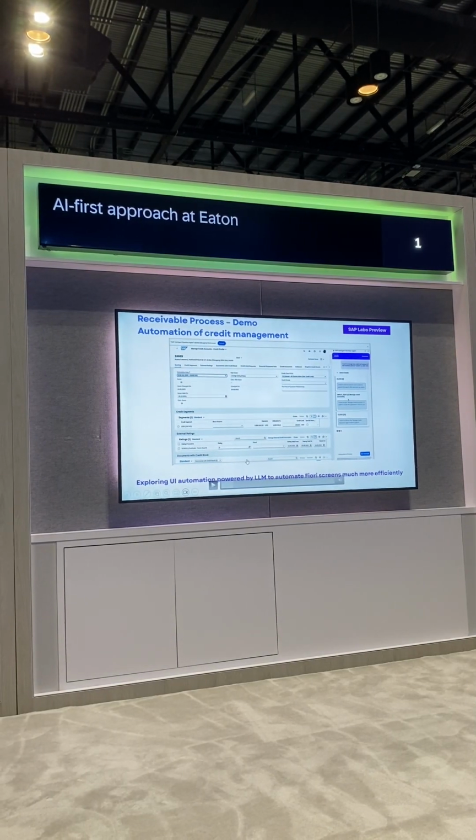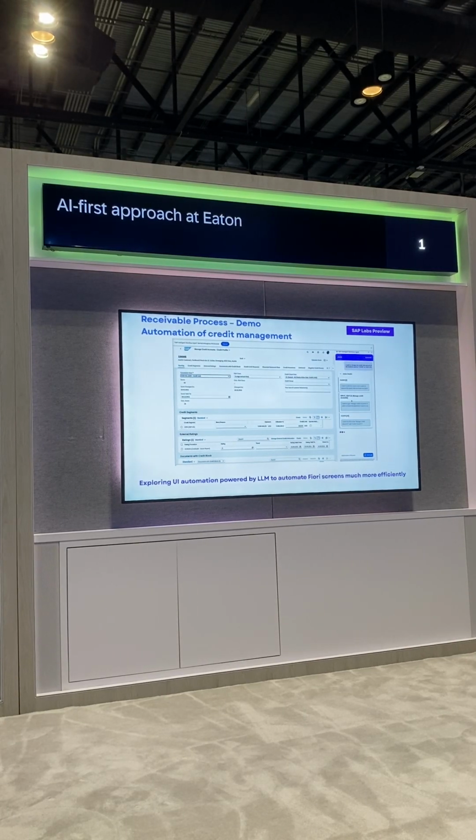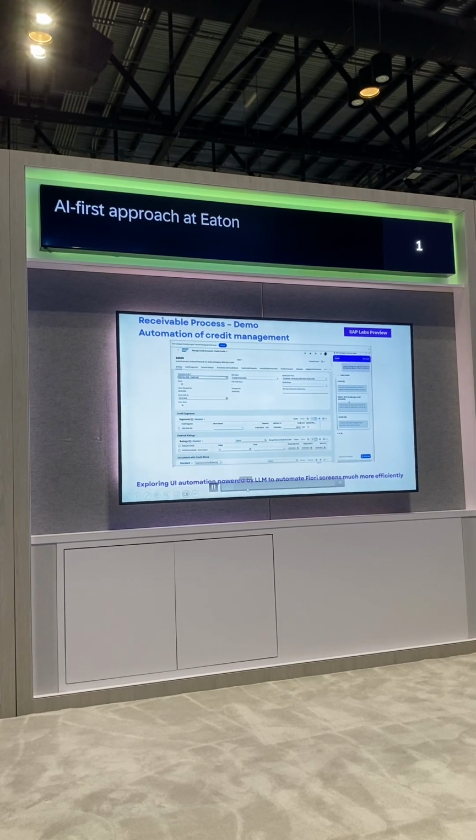So that's what we did with the UI automation part, right? So this is UI automation, not an RPA. This is UI automation using an LLM. Let's go to the next part then.